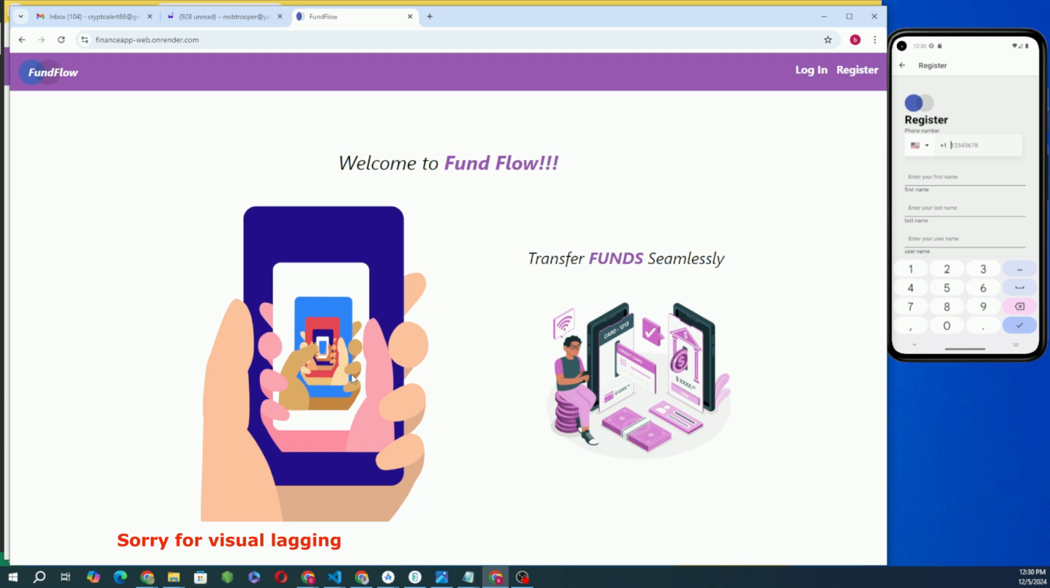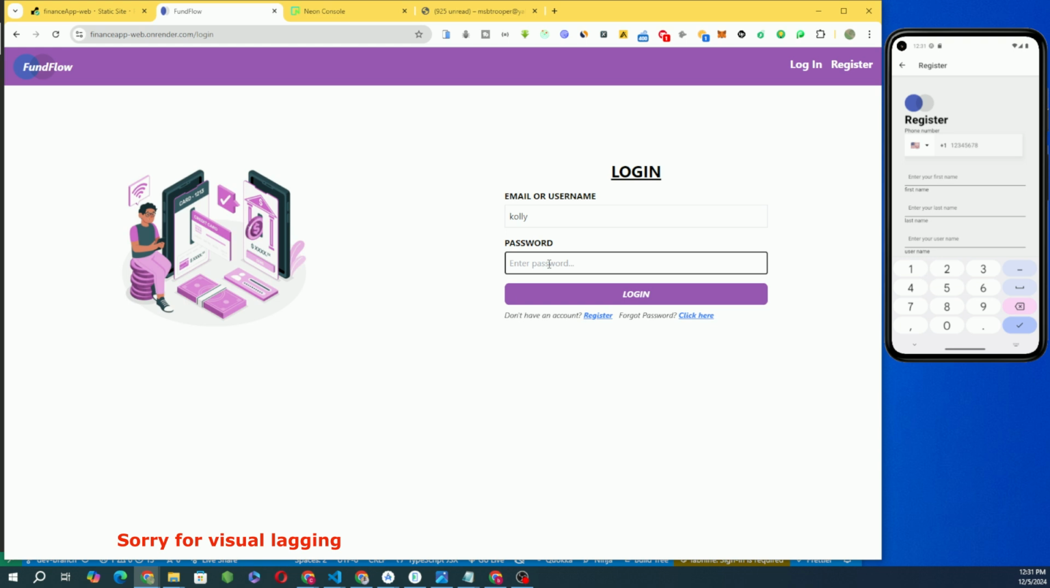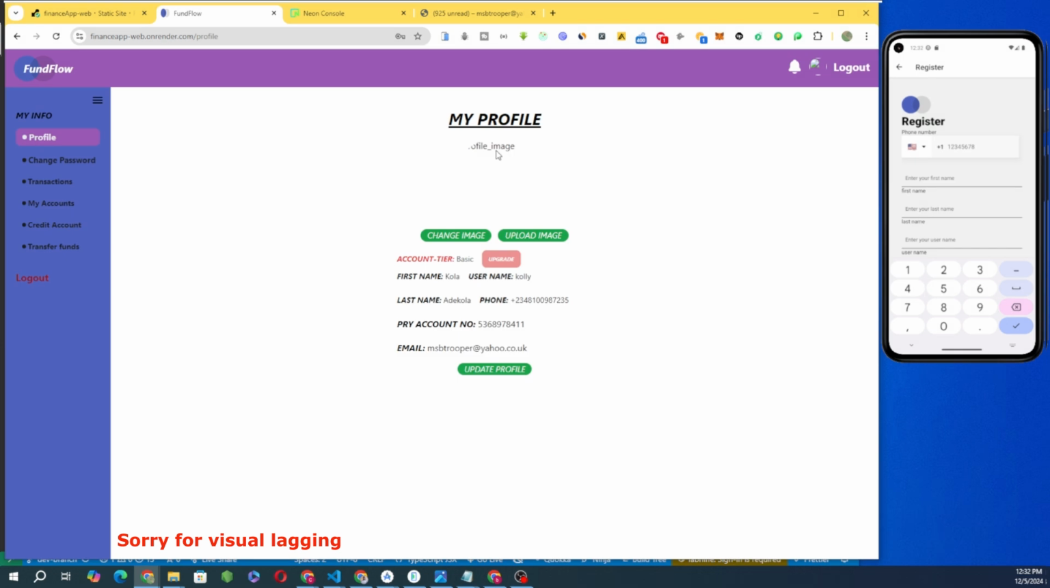Let's try to log in now and see if truly the email has been verified and be able to log in. So you can either use the username or email here, then with the password. So let's click on login. Let's wait for it to log us in. So you see, login successful, because caller has verified his email address.